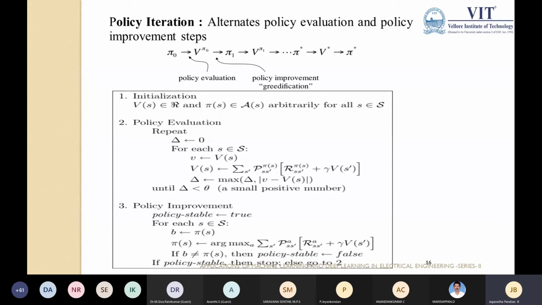Now we are going into the real algorithm. We talked about policy evaluation, policy improvement, everything. So this is what the algorithm is. In dynamic programming, we have two things: one is policy iteration and the other is value iteration. In policy iteration, what is happening, we discussed already.